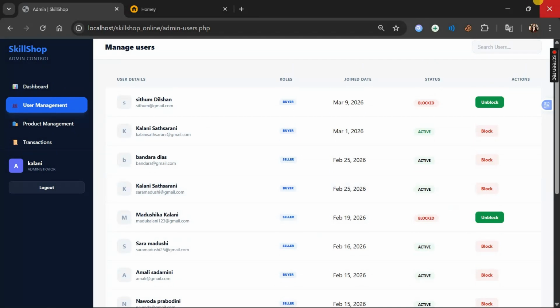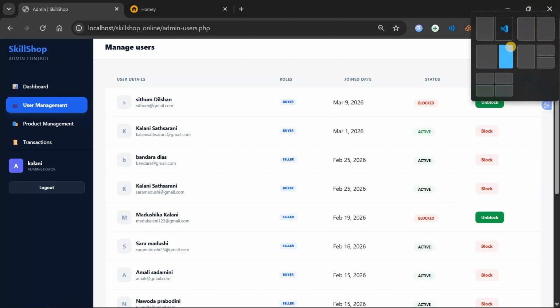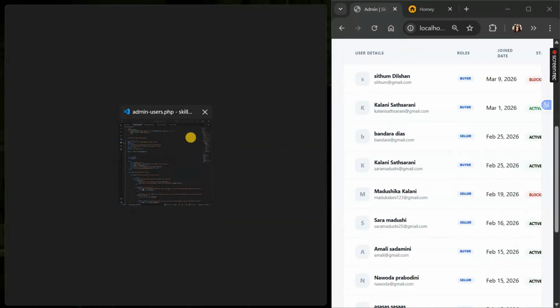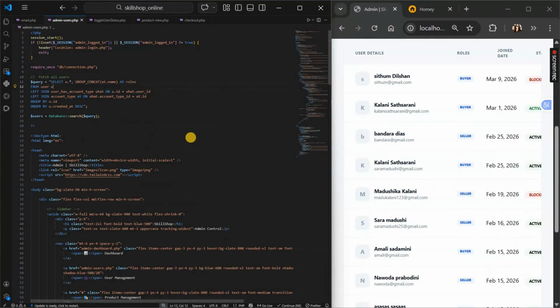This is our admin user.php file. In your database, a user might have multiple rows, buyer and seller. Instead of having duplicate rows for the same person, we use the GROUP_CONCAT function. This merges all rows into a single comma-separated string, buyer, seller, making the data clean and easy to handle. We use LEFT JOIN to connect the user table to the account type table. This ensures that even if a new user has not chosen a role yet, they still appear in the admin list.